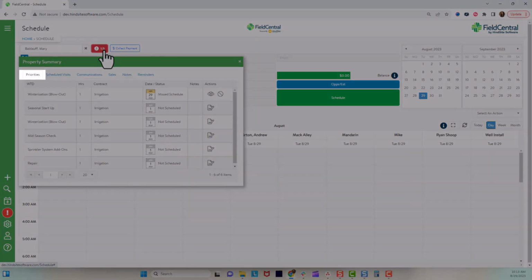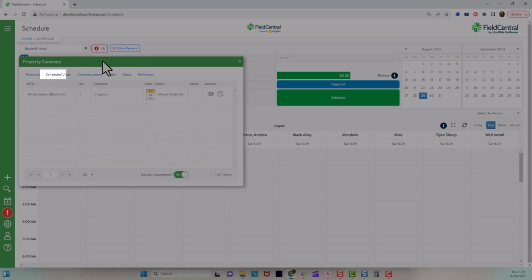Priorities will show any visits to do, incomplete, or missed visits. Scheduled visits will show incompletes, missed, or future scheduled visits. Communications. If Field Central Connect is enabled, this will show emails and text messages sent to the customer. Sales will show contracts for the customer.